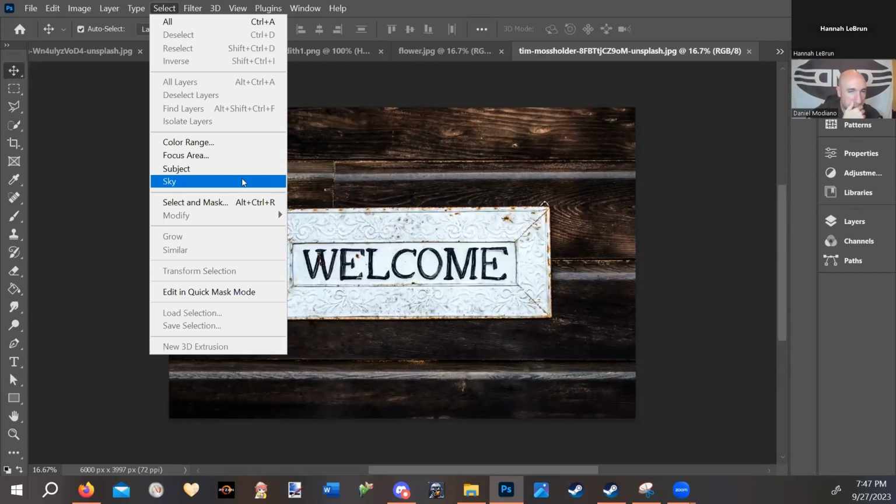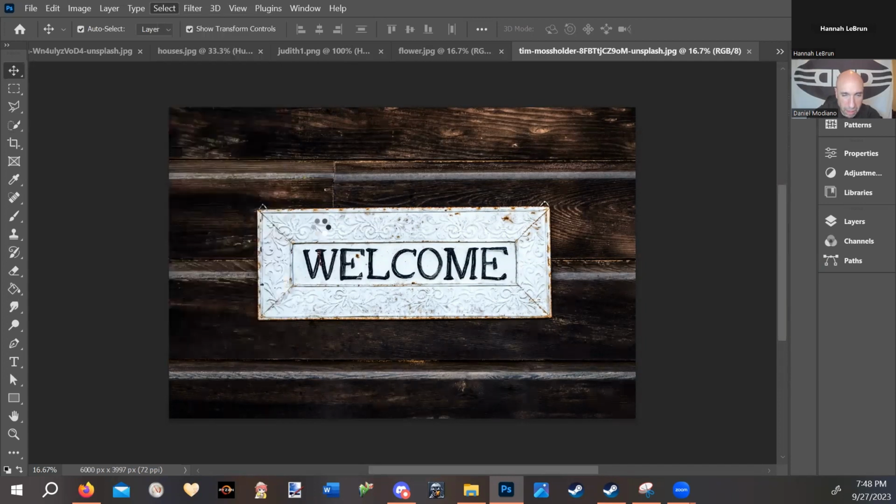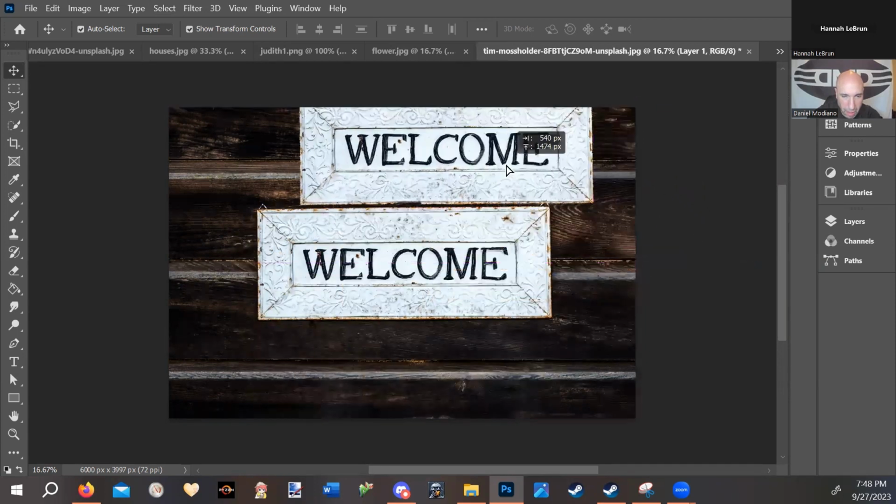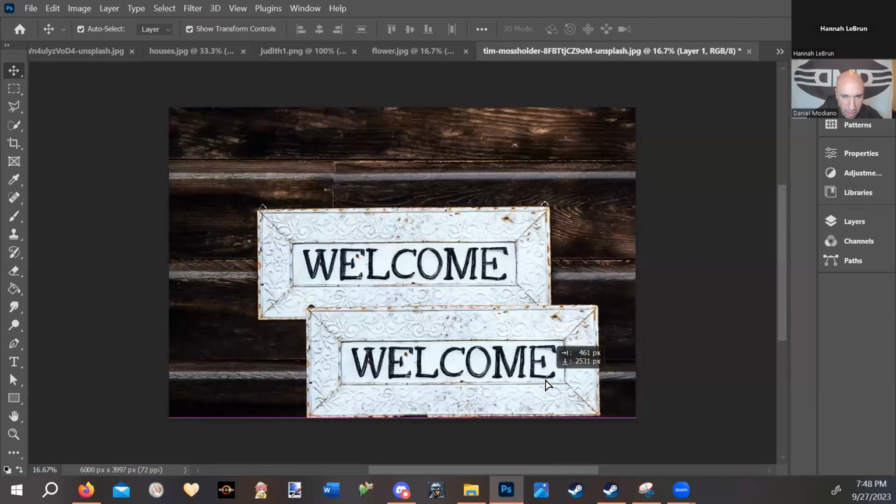Those used to be harder to use, because it's kind of hard to select a whole sky if there are branches in the way, or houses and everything. But with the sky, you can get it and it's all perfect. I'll show you after I select the subject. So that's select subject, and there you go. You can make a second selection, and there you go.